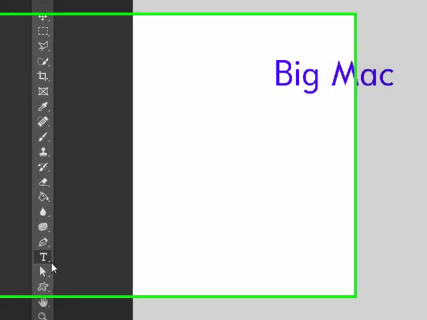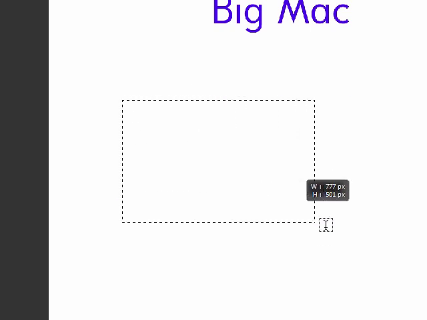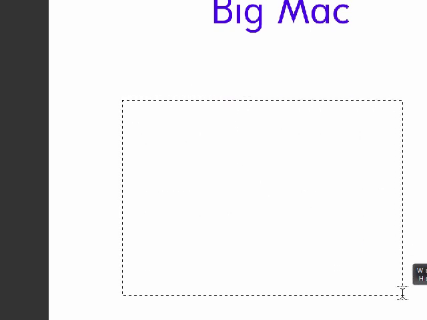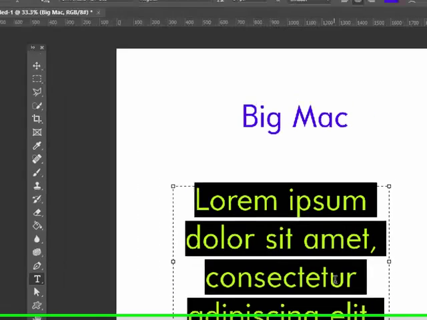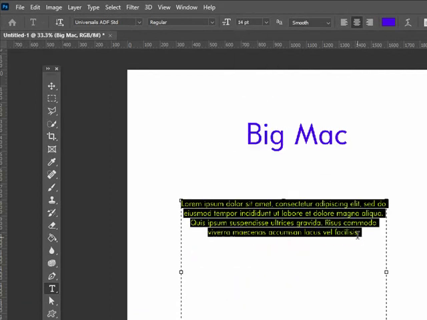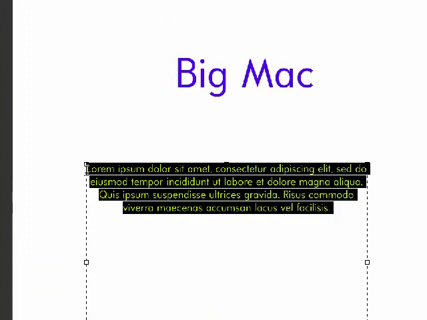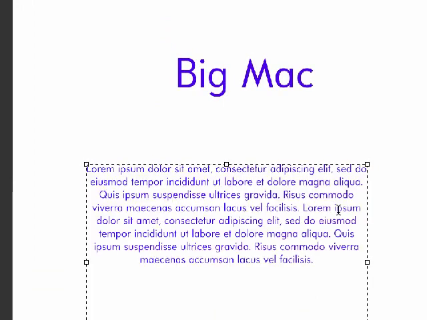The other way you could use this tool, same tool, it's just that instead of just clicking, this time I'm going to click and hold down the mouse, I'm going to drag out what's called a bounding box. And when I let go, Photoshop gives me that filler text again. And I'm going to just change the size of that. And just for the sake of example, I'm going to copy this and I'm going to paste it so we have a little bit more text here.